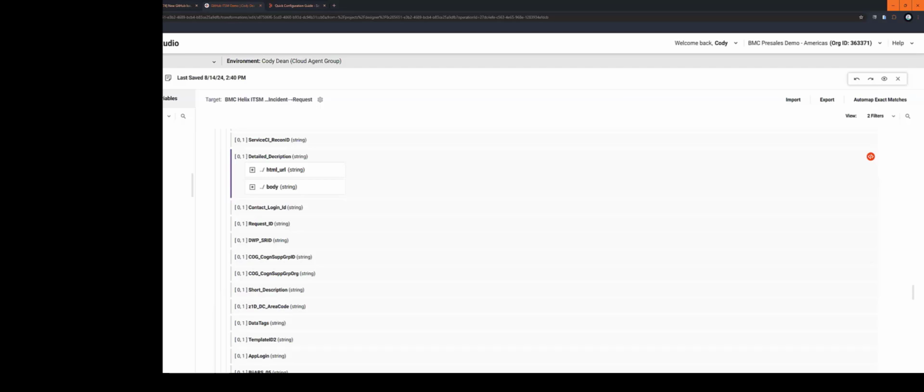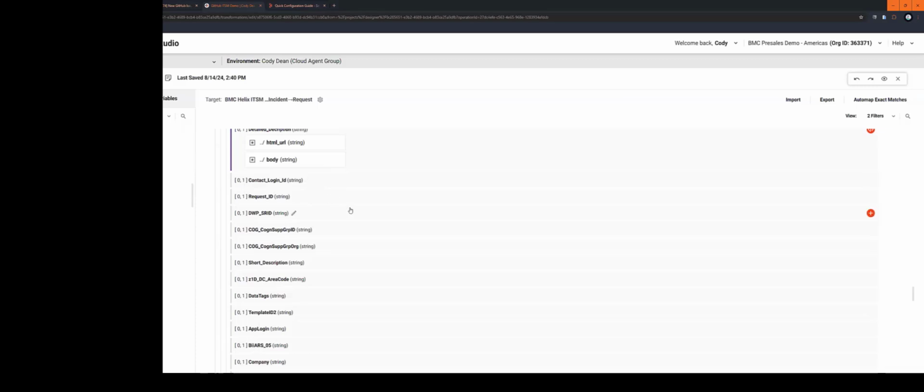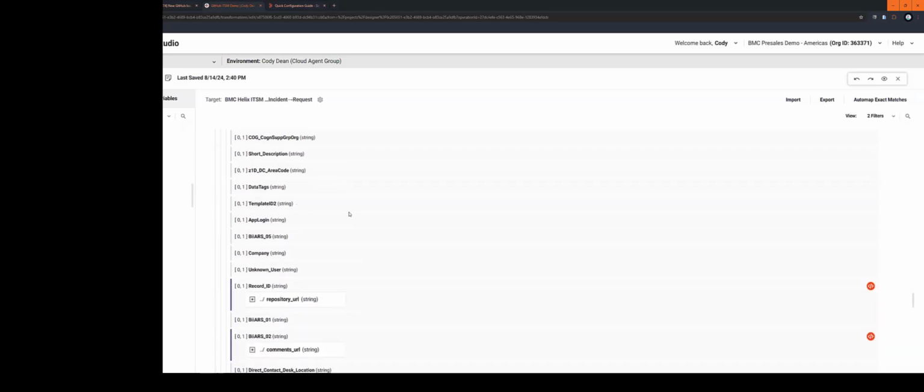They had a sample JSON file that I was able to copy and paste right into the connector when I configured it. And then the right-hand side here is ITSM. This is already configured because we have that connector available. And then what you do is you just draw the lines between the two.